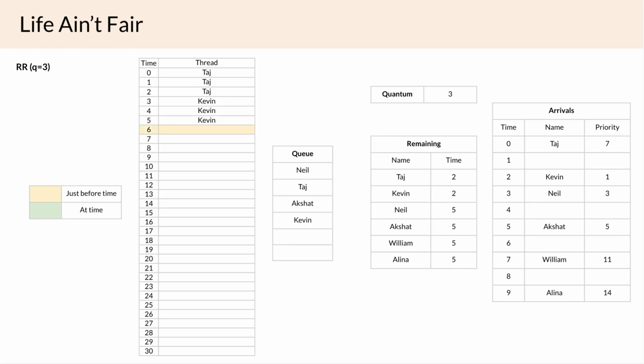After 3 time units, Neil is next. Note that this queue is just being updated based on whatever time unit we're on and when these threads arrive. So now we've populated our queue with a lot more people, and now we've landed on Taj again, just based on how we structured our queue.